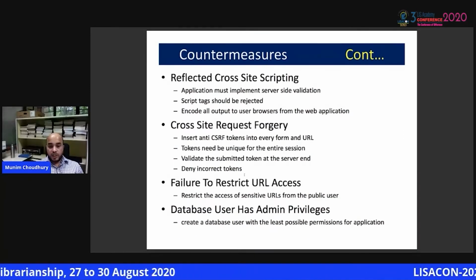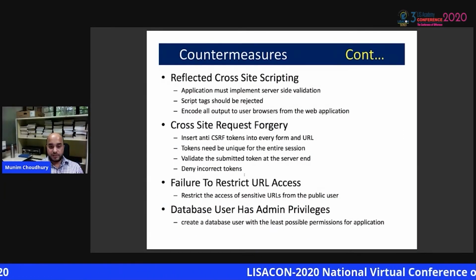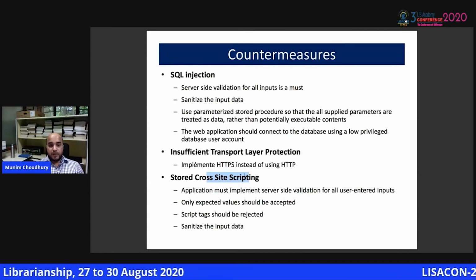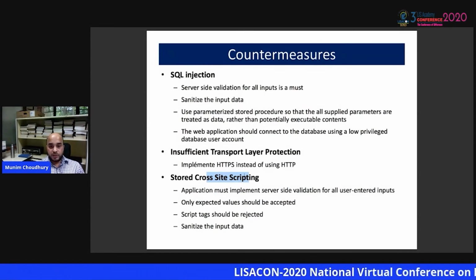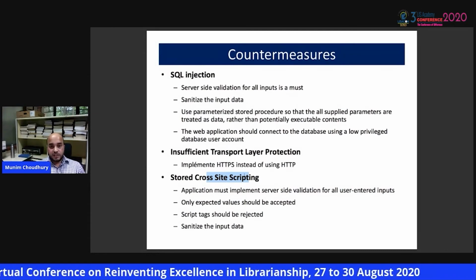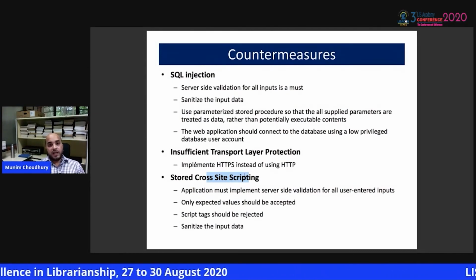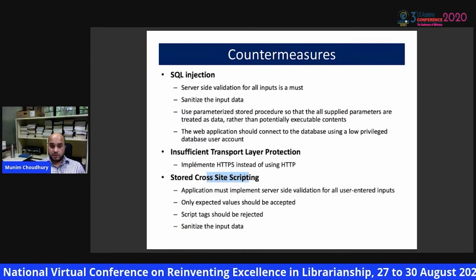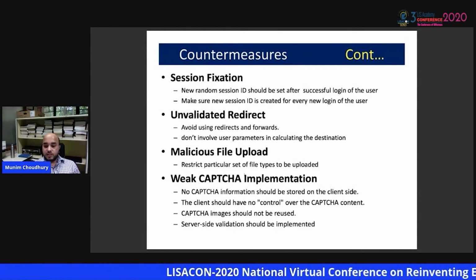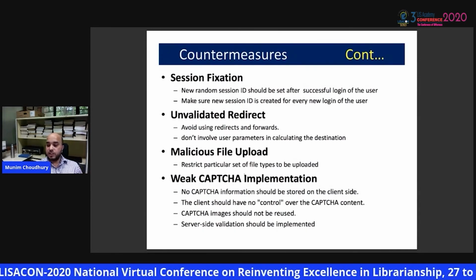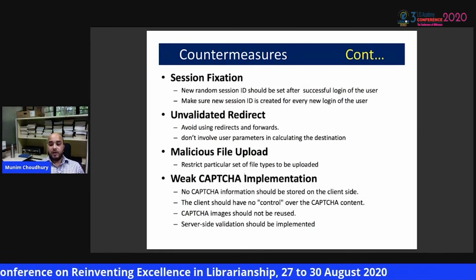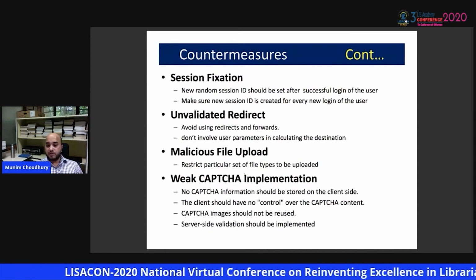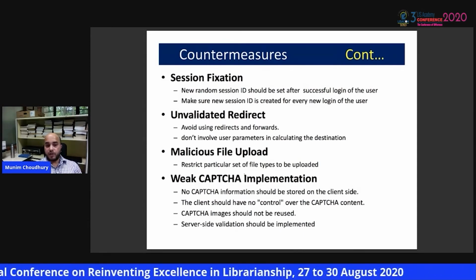We should avoid giving the root account for database application access. And insufficient transport layer protection can be prevented by implementing HTTPS instead of HTTP using a self-signed certificate, SSL certificate, or a CA-based certificate, preferably a CA-based certificate. Session fixation can be neutralized by issuing a random session ID after each successful login. File upload restrictions can be applied by enabling the file types which can be uploaded. You have to specify it in the application.